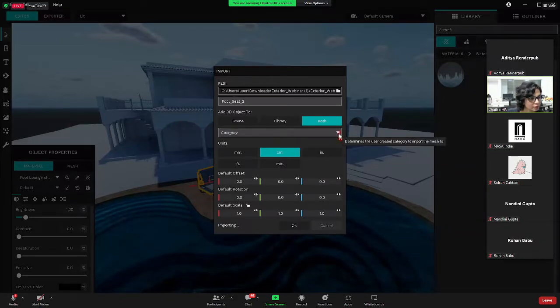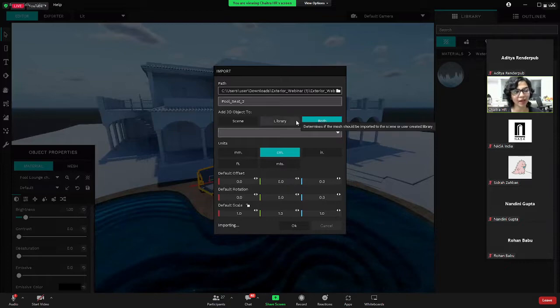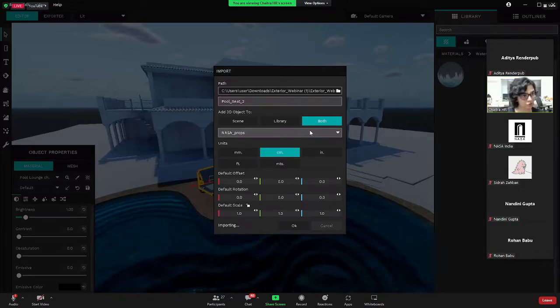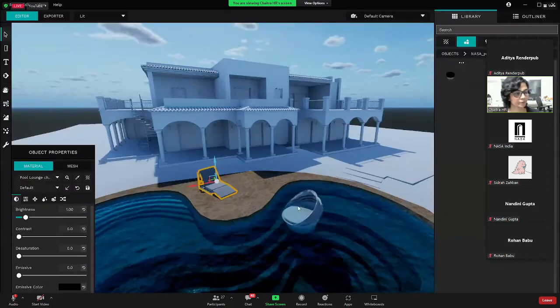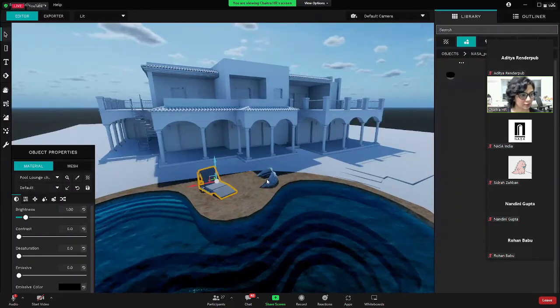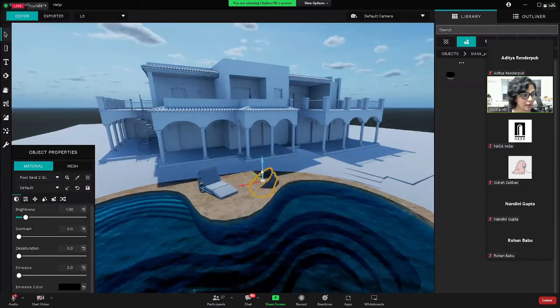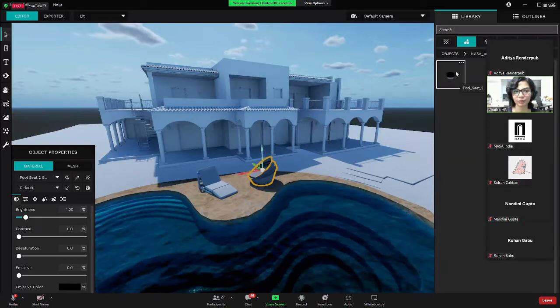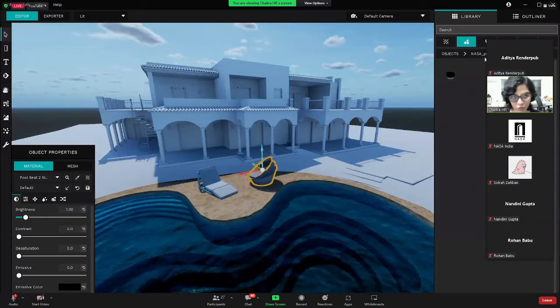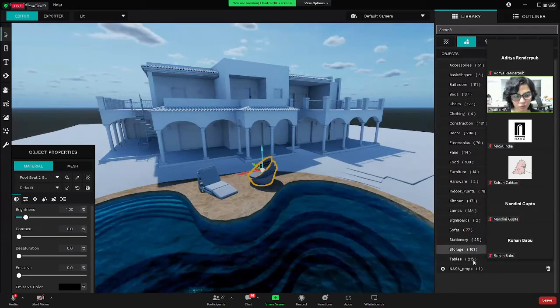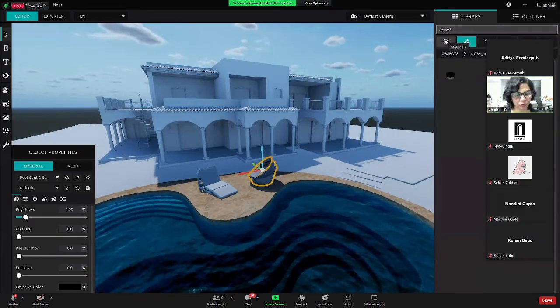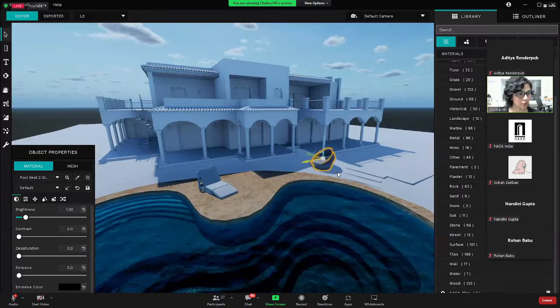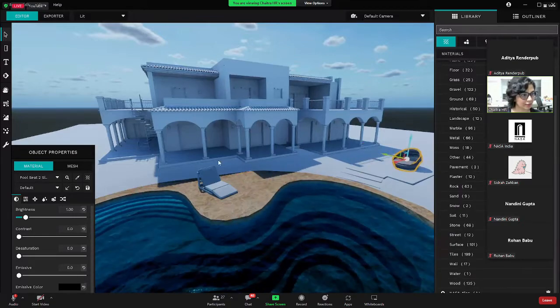Okay, category. Because if you are adding it to a library, you need to make a category. So I'm going to say NASA props or something like that. I'll say okay. So this is here, but also it's in the library. So anytime you want to use it again, you could just go to NASA props and you'll find it there. Okay, don't worry about how the material looks. We can always change that later.